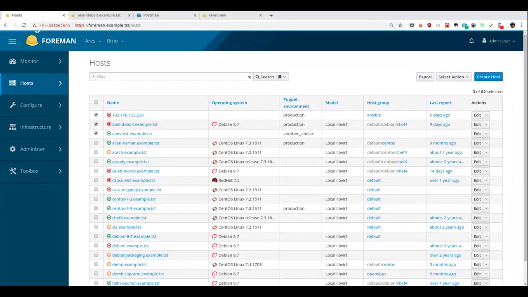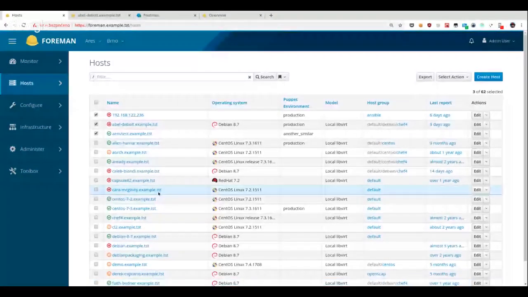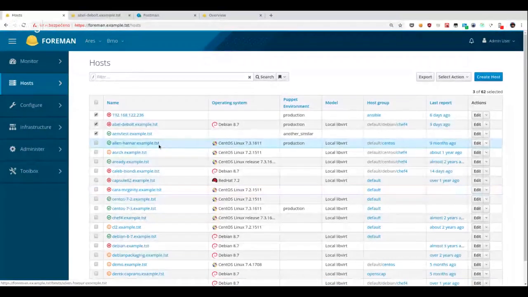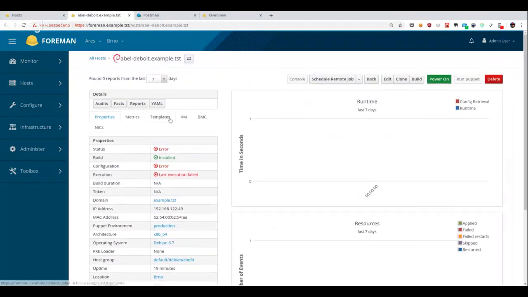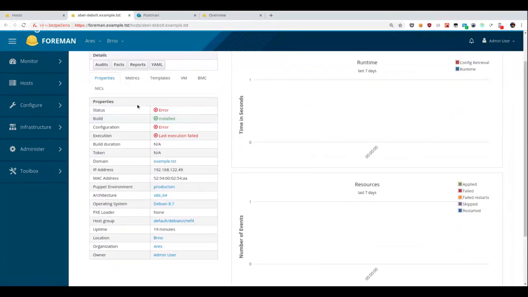All right, thank you, Rahul. So today I'm going to show something quite small, but still I would say useful. So we added one more piece of information to this host detail page, which is here in the properties table called uptime. So in here you can see that this host is up for 19 minutes.